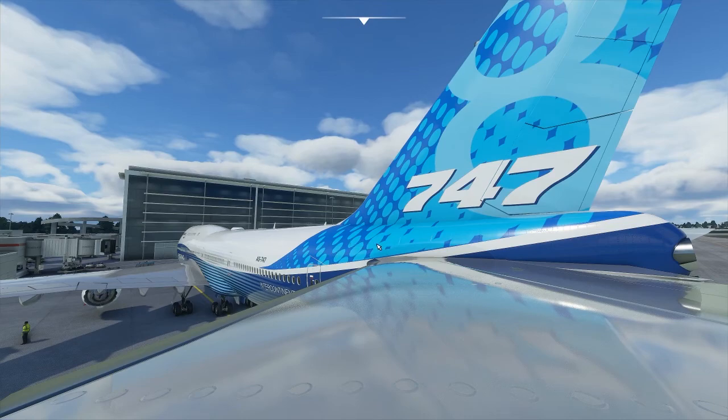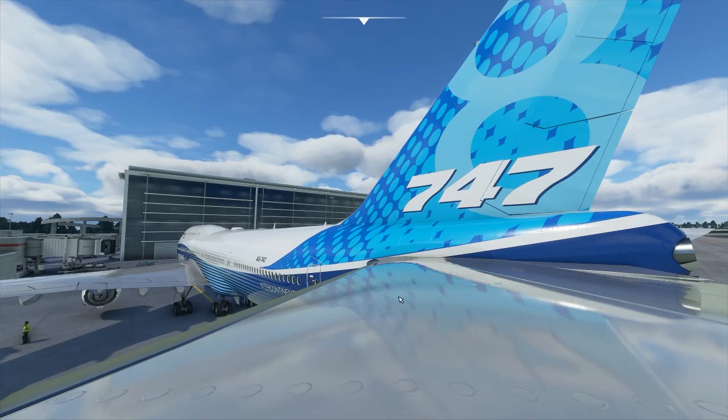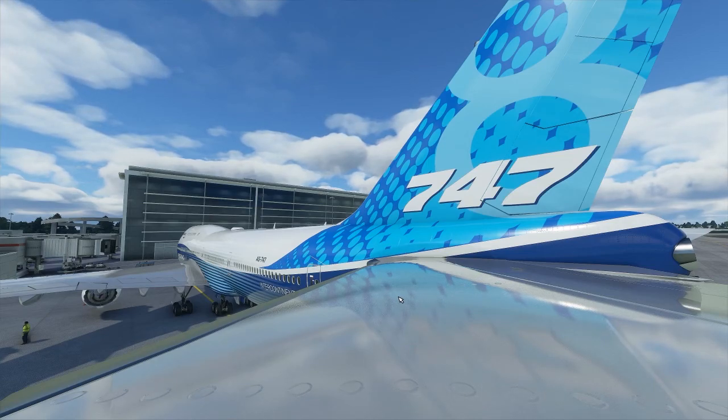Okay, so welcome back, everybody, anybody, and now we're going to do some tutorials for the 747, just the basic 747 in Microsoft Flight Sim 2020.